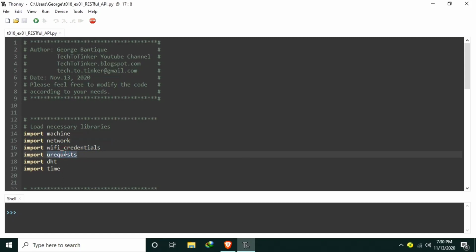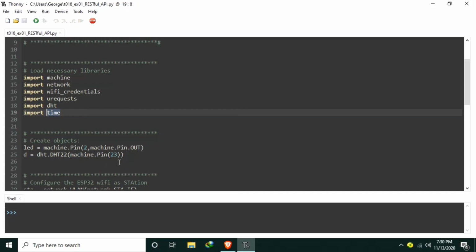URequest library is used to simplify the use of REST API. DHT library is used for the DHT sensor. And lastly, the time module is used for creating update interval. Next is the creation of pin object named LED, which is the onboard LED.